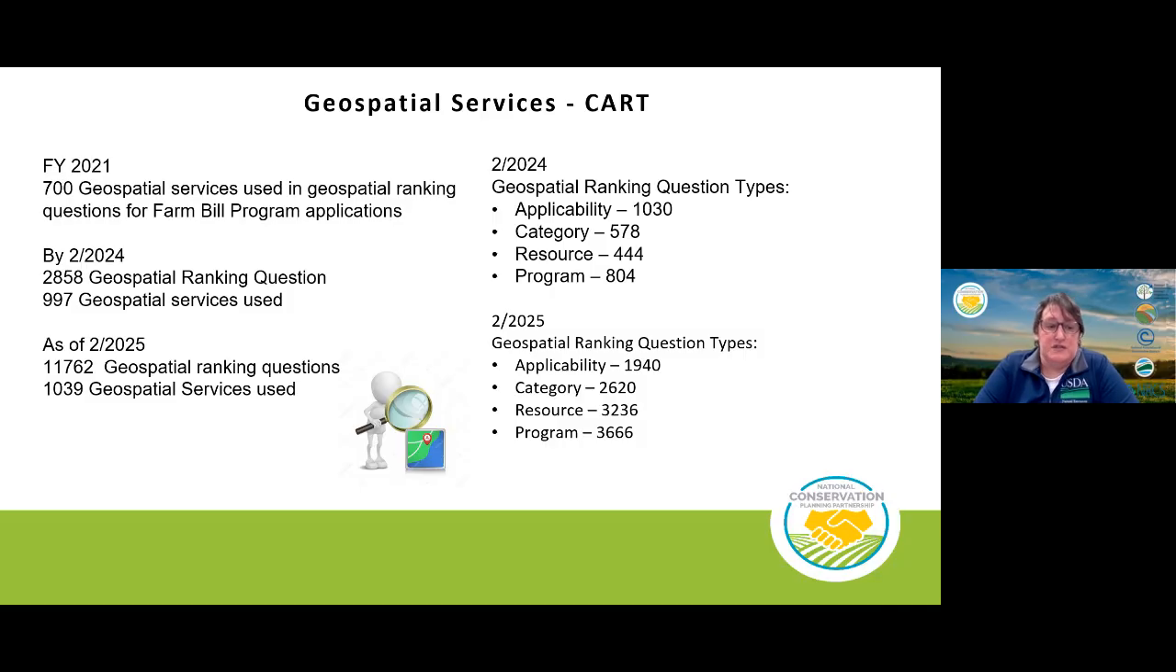And some of them were national services, but a great majority were just state specific. So in 2024, the breakdown of how the geospatial services were used in ranking questions, applicability had 1,030, which does not surprise me because a lot of people use that to say, okay, where are we located? Is it in or out? And that was the first thing that a lot of people used.